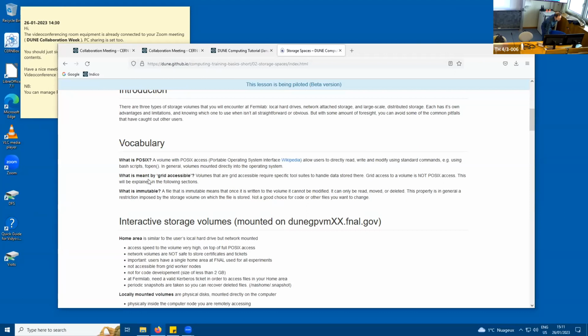Sure. Okay. So what is meant by grid accessible? That's what I'm talking about. Volumes that are grid accessible have special protocols and tool suites to handle the data stored there and get that information back to you.